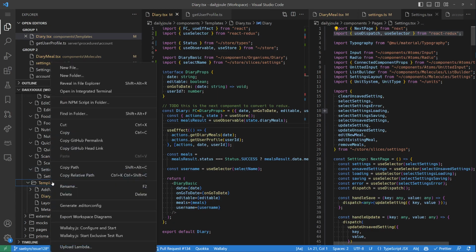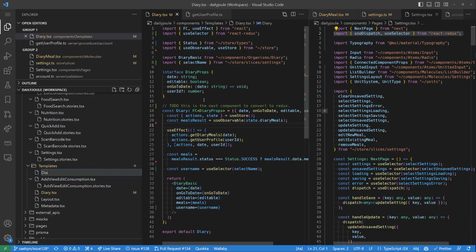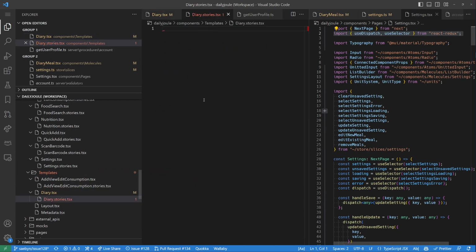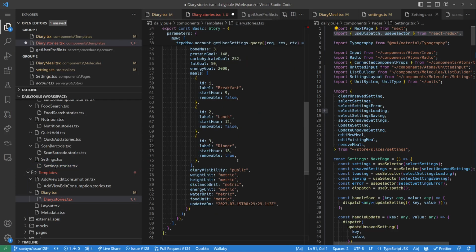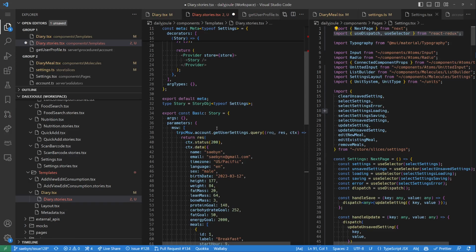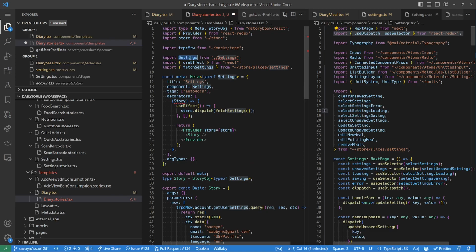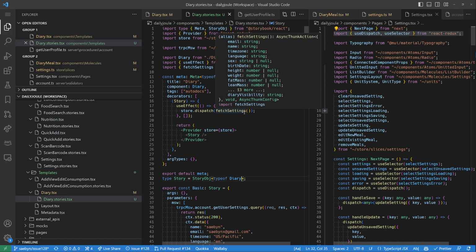I guess what we can do is make a story for this component here. Diary.stories.tsx. And we can start by just copying the one for settings, although it'll be very wrong. I guess we still want to mock get user settings, so that's fine. We're going to change this though to be diary, type of settings, type of diary.